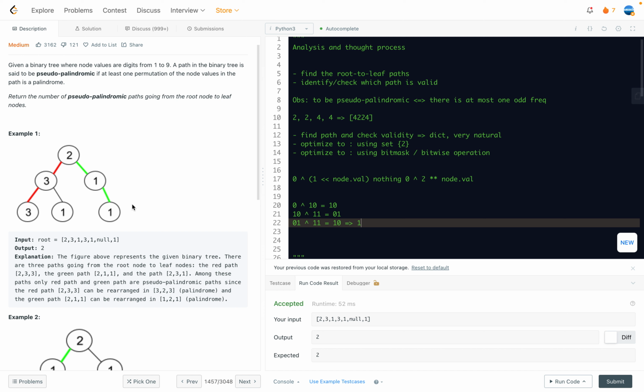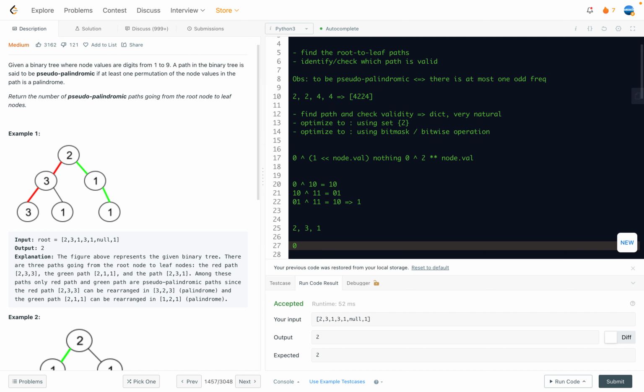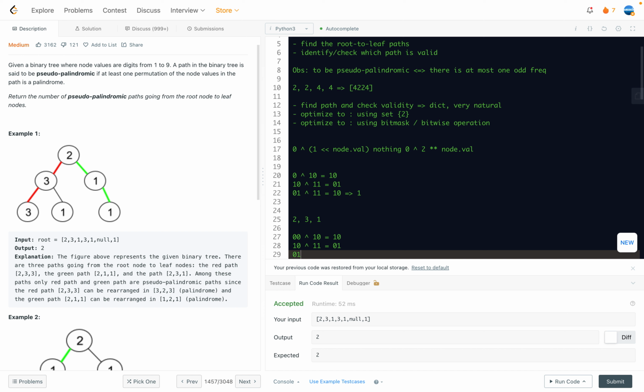pseudo palindromic path. But if you see 2 3 1, let me check this path for you. So first you match 2, you do bitwise exclusive OR with 2, you get 1 0, right? And then you do this result with 3, you get 1 1. What do you get? You get 0 1, right? Then let's see. Yeah, you have 0 1. 3 is 1 1. You get 0 1. And then you get 0 1 with, let's see.